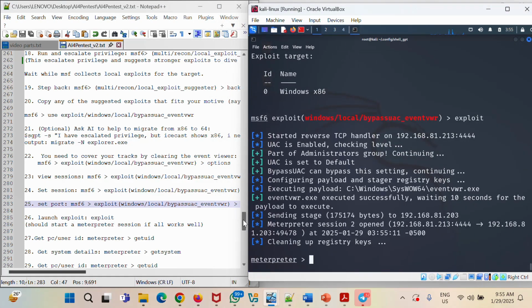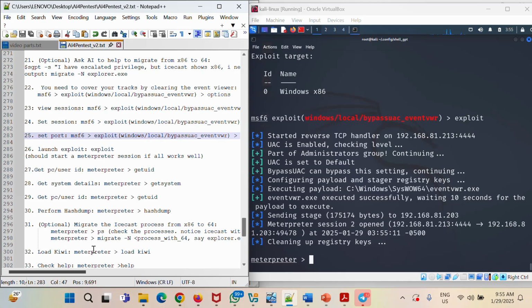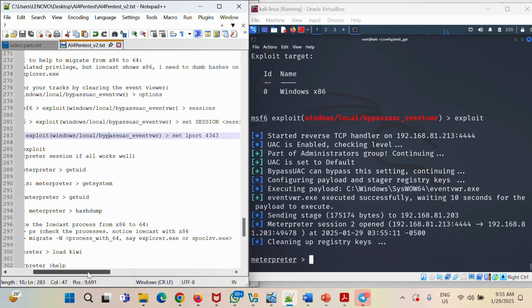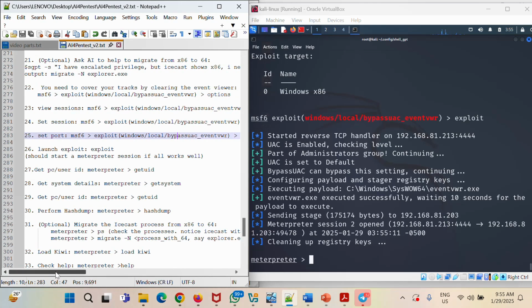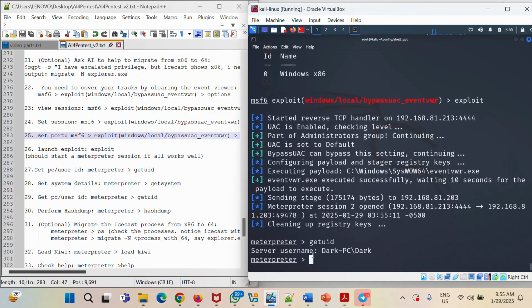So it has taken us to the Meterpreter session. So I think we can proceed to step 27. Yes, so let's get UID. Yes, so you can see username dark PC. Okay, so let's move on to step 28 now.